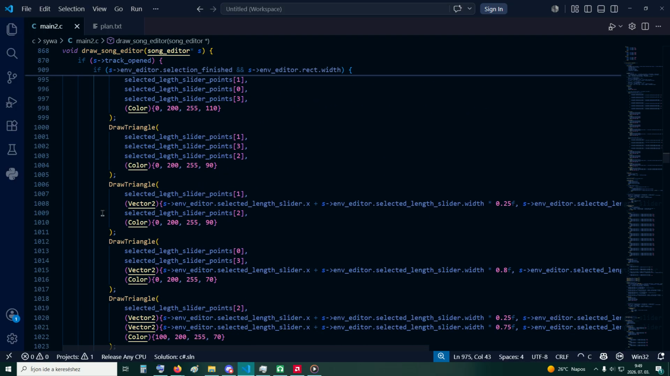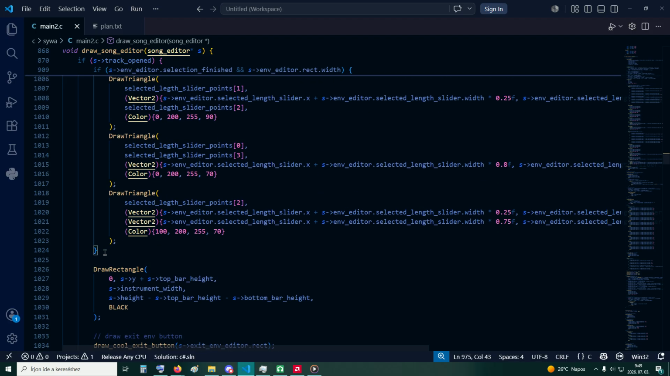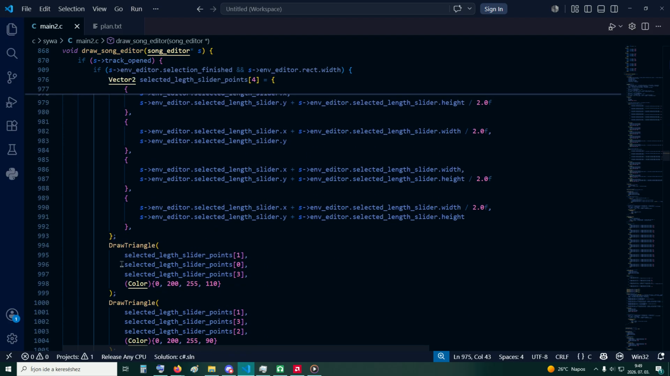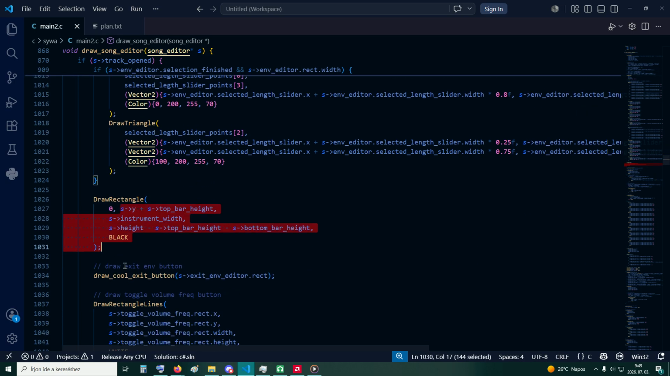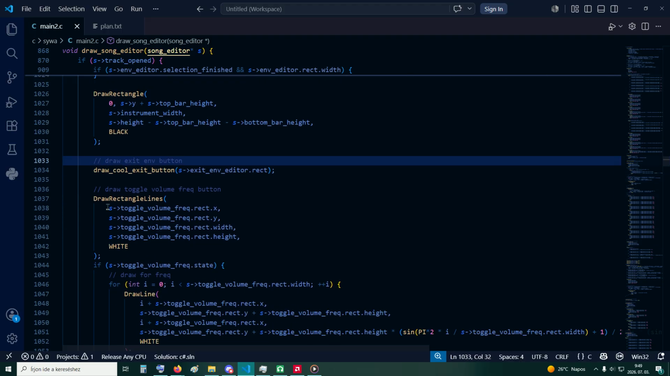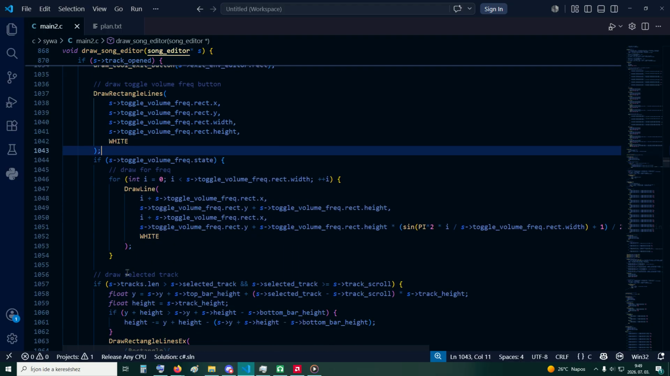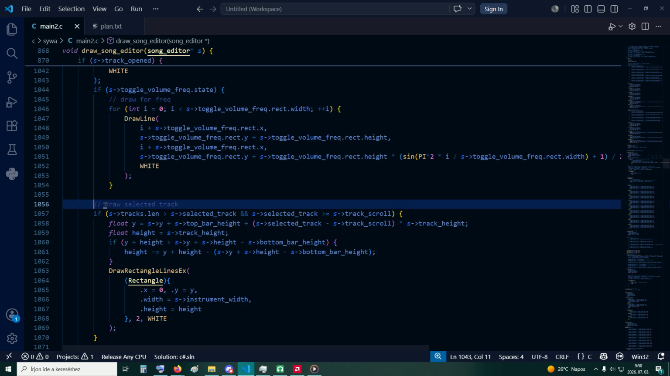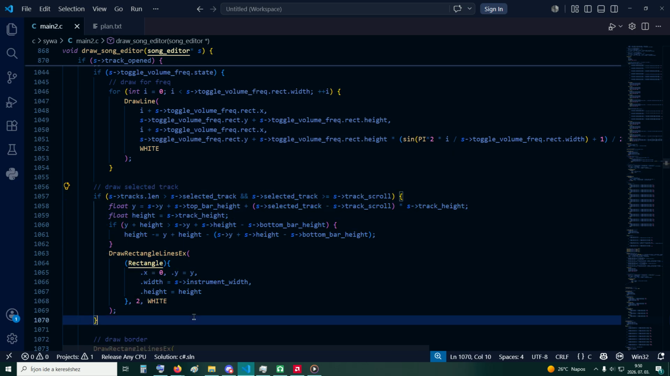We draw that button on the left, and then we draw the button. This is the right button. Okay, that's fine. We draw the black box. Draw cool exit button. Draw toggle volume frequency button. Draw selected. Draw selected track. Why does this not work? Why?